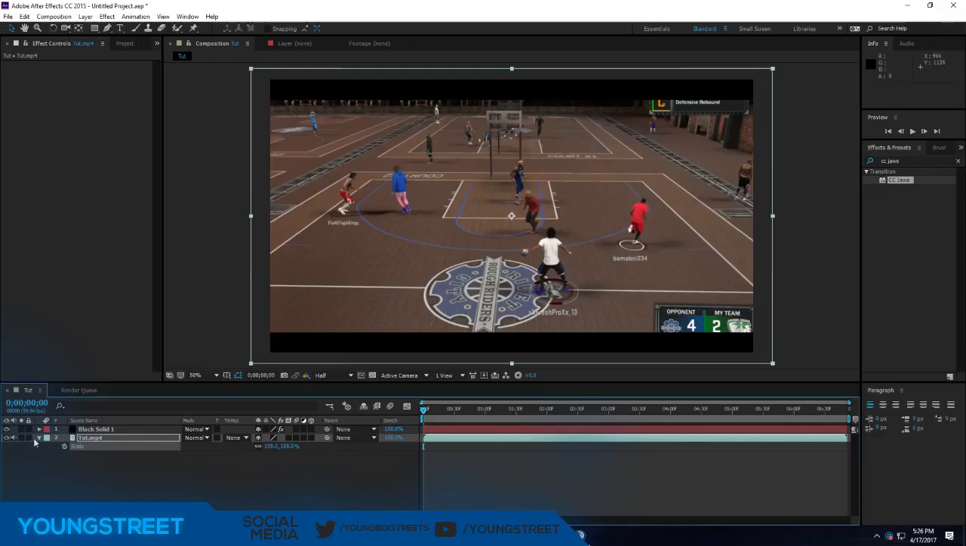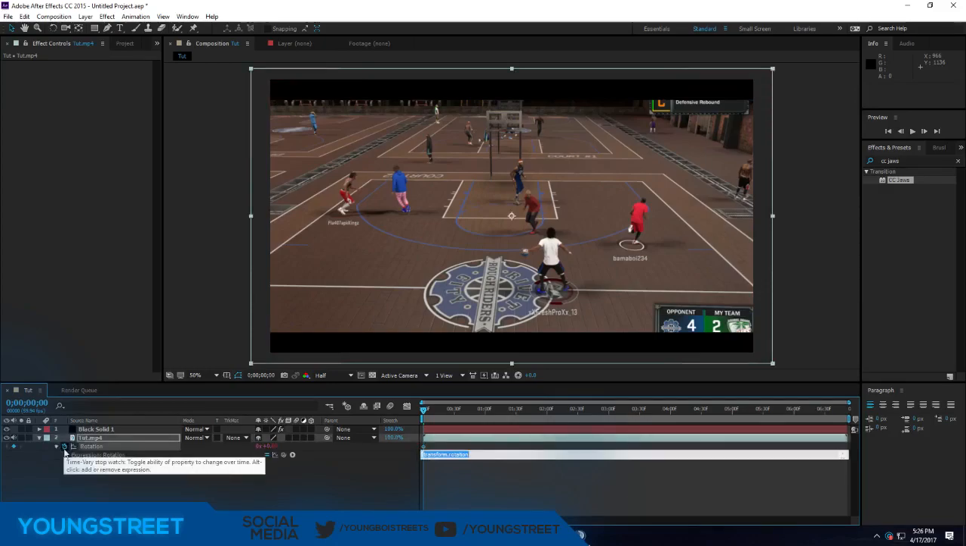For the wiggle, you want to drop down, go to transformation, and go to rotation. Or you could just click on the clip and press R. Now, all you want to do is hold Control, if I'm right. No, not Control. You want to hold Alt. And then you click on the stopwatch symbol and you want to hold Alt on your keyboard.